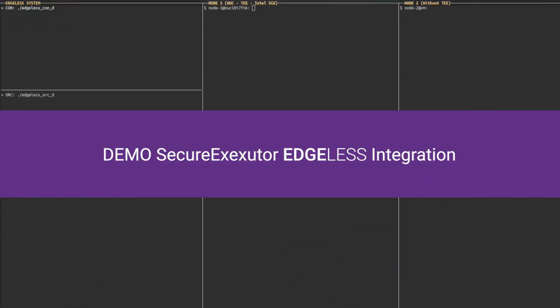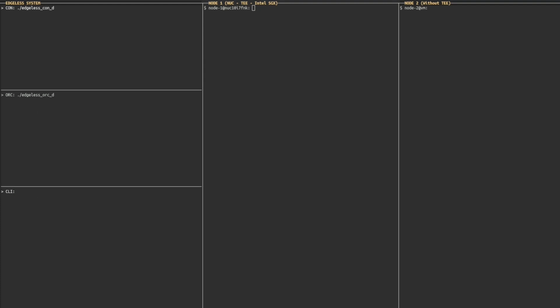This video will demonstrate trusted execution environments integration in the EDGELESS system by leveraging Intel SGX methodologies. During this demonstration, we will use three machines. On the left, we have a dedicated machine incorporating the E-controller, E-orchestrator, and the CLI. The CLI will interact with the system to assign workflows.